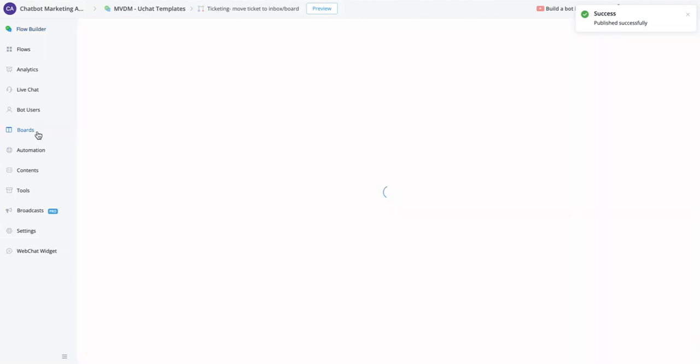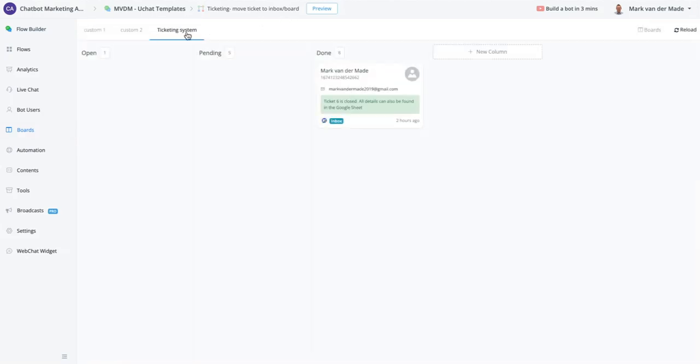Then for the board itself, you will see that we have a ticketing system. If all goes well, this should also be transferred with the template itself. And you will see basically the three ticket statuses. We have the open, the pending, and the done. As you can see, my ticket has been closed. So my ticket ends up in the done folder, but all the other tickets from other users will end up inside of this board overview as well.